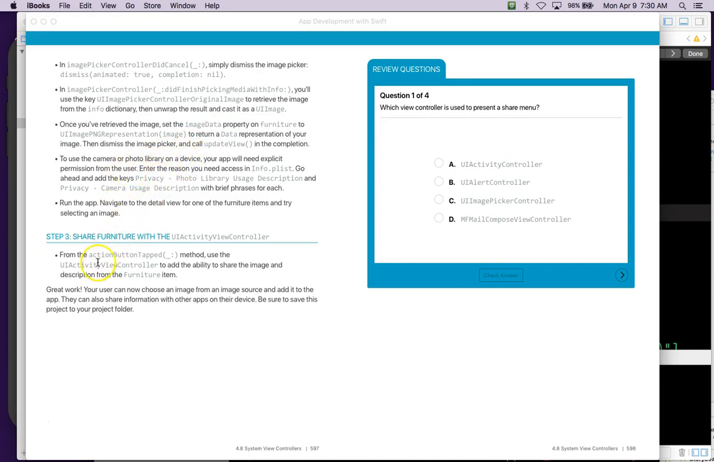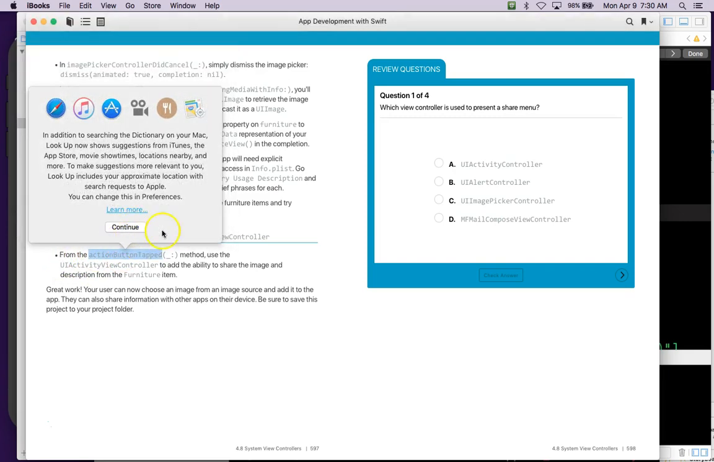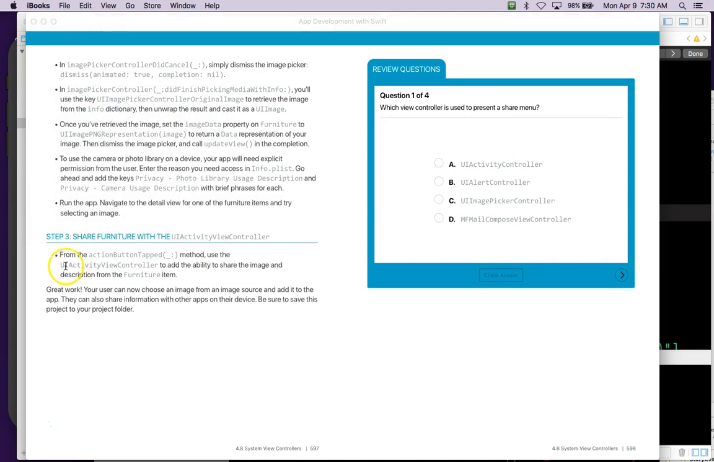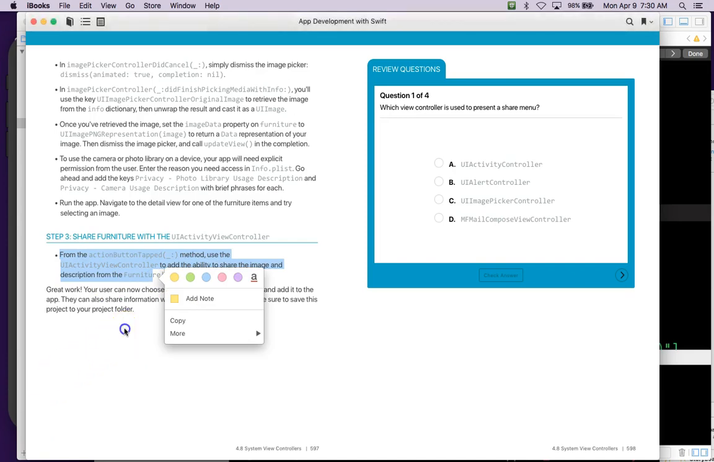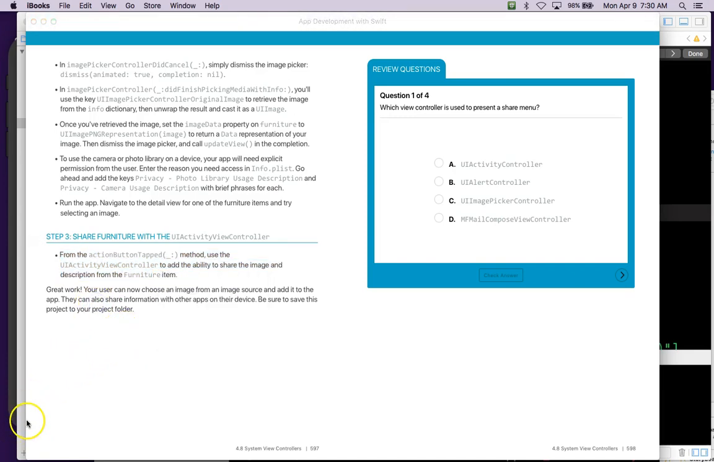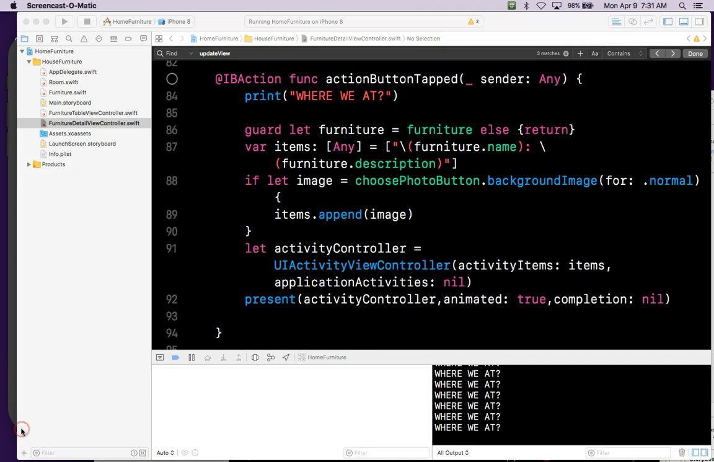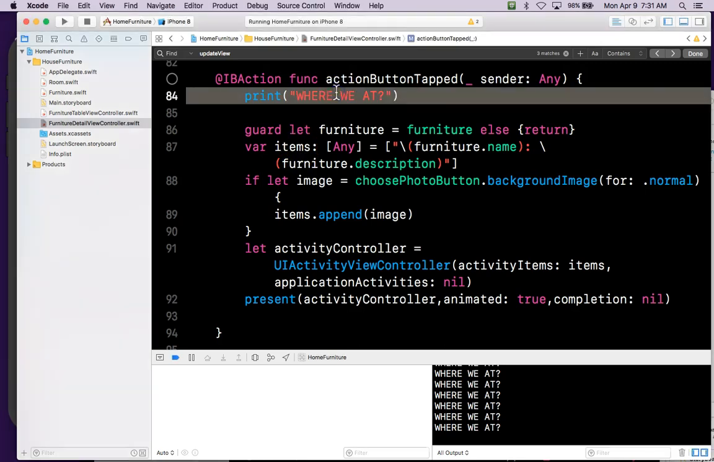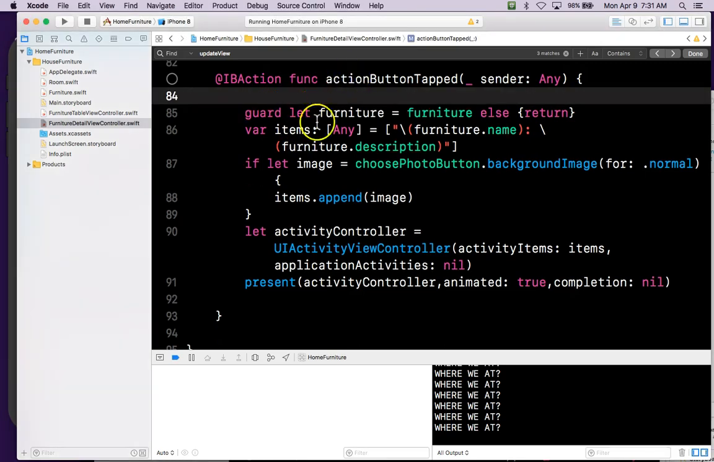We did that. I see. So they want us to use sharing, UI Activity View Controller, to add the ability to share the image and description with the furniture item, or from the furniture item. Okay, so they want a little share button to pop up. Let's do that. Done. Okay, pause, copy, paste this code. This is the code. I'm going to delete this print statement.